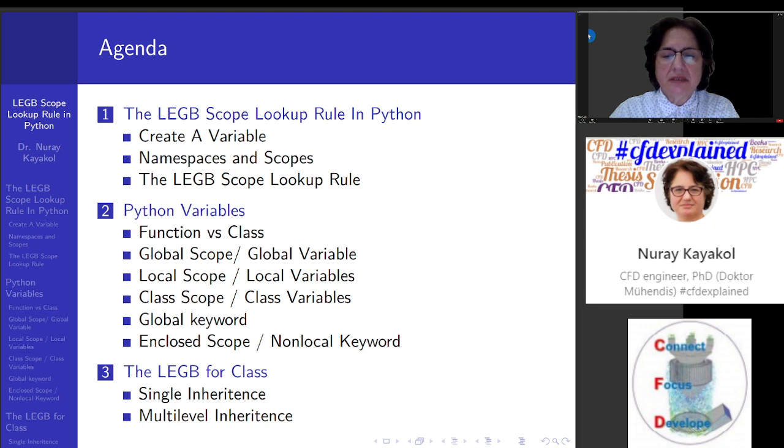After giving these definitions, at section 2, you will be learning different scopes in functions and classes. Let me read the name of the scopes. You will learn what scope is, but now you can guess it at least where the global variables are defined, what we call as global scope, similarly local scope, class scope, and then enclosed scope.